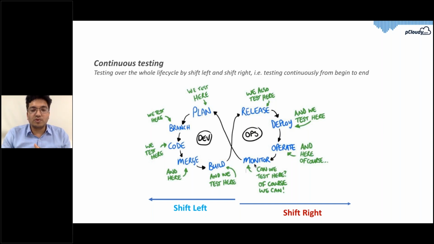So we talked about testing on production, which is typically the shift right testing. And here, in this case, we are talking about testing during the code, as well as merging and during the build stage, which is shift left testing. We're not waiting for the release to happen to test on maybe pre-prod or staging environments. So continuous testing is typically the combination of shift left and shift right testing, which helps you do testing from beginning to end.